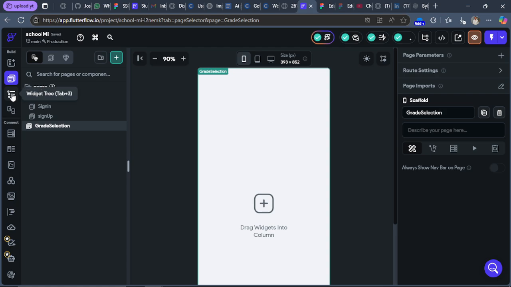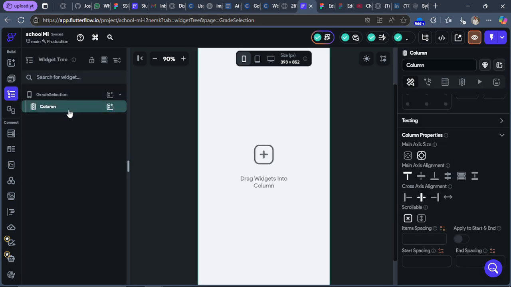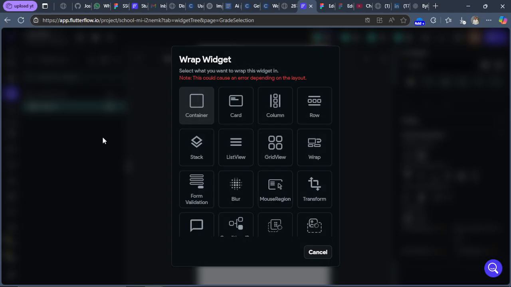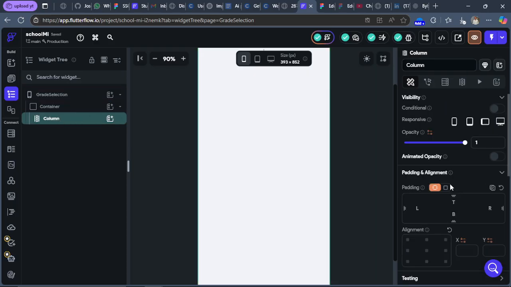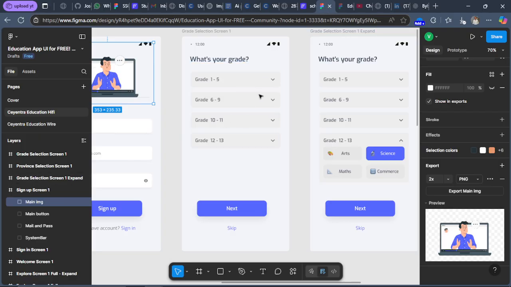We come to here. This is our widget tree. Click here. We wrap the widget inside a container. Then we make the container expandable, infinity. What we do is we insert a text, then we insert a drop down.